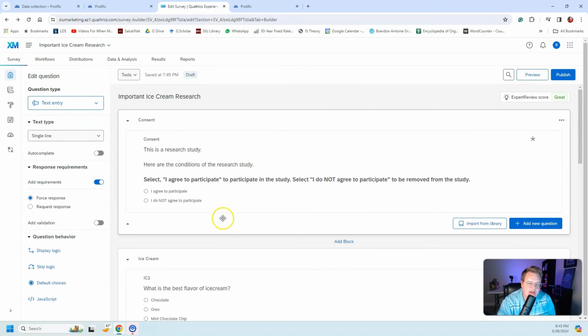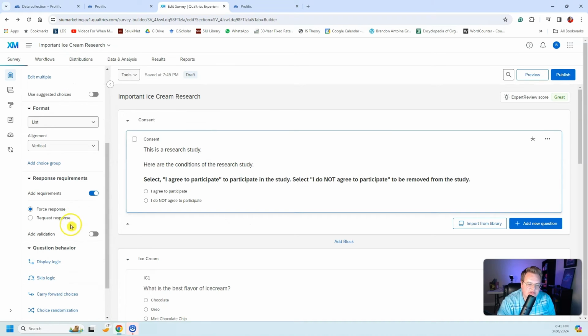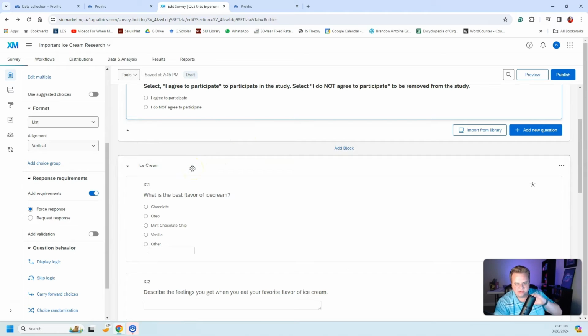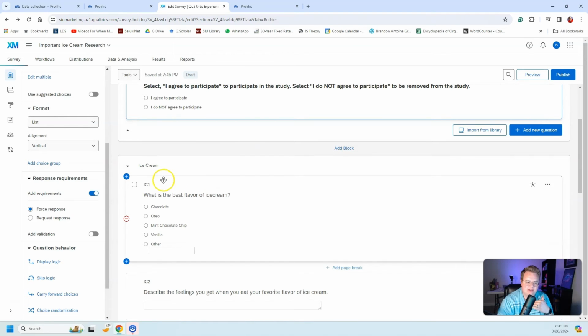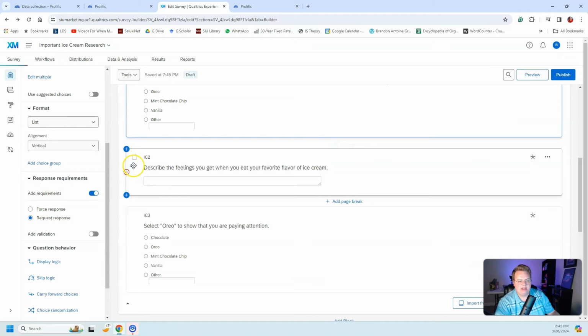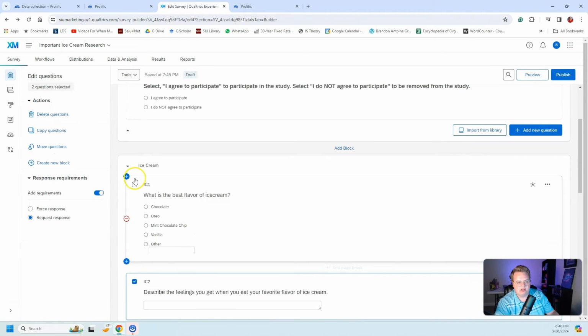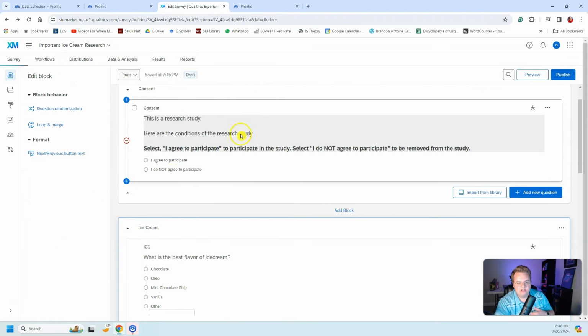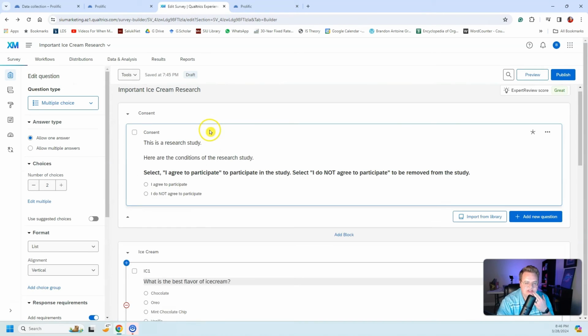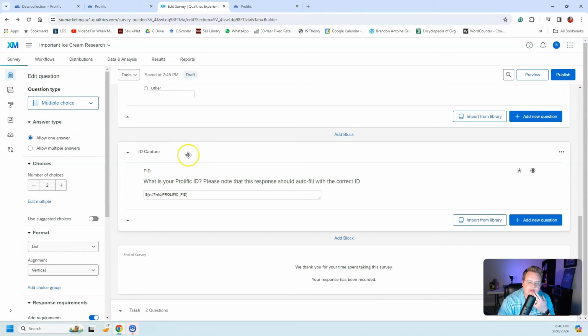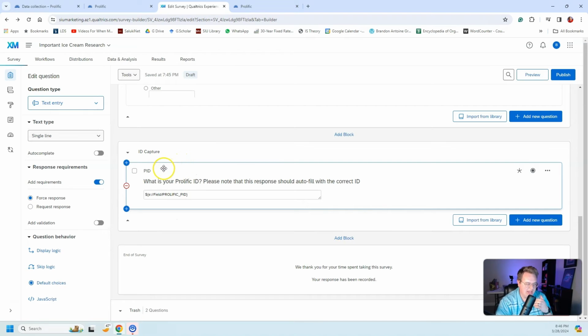One thing I forgot to say, on your consent question, make sure it is a force response. At my schools, when I've done research, they require that your consent is a force response, but your actual questions in the middle of the exam can't be forced response, so you can request a response. So for all these ones down here, we could do request response, but we can't do a force response. So make sure for your first and last questions, your consent, and your last one, that you force response. What that does is it makes people answer. They can't move on, because you want people to give their consent and you want people to get paid.